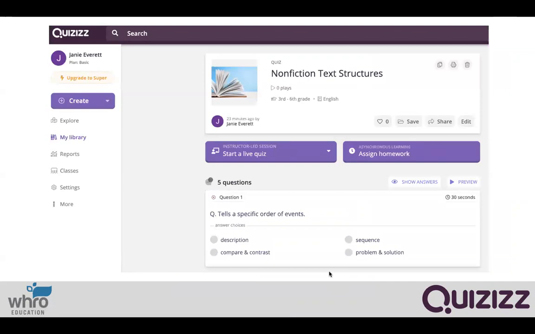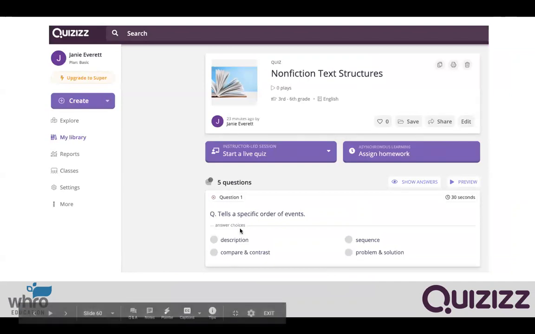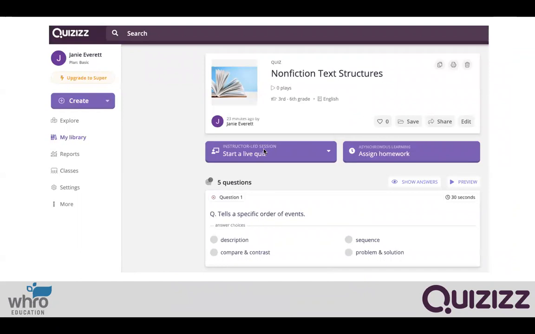All right, so now we've got to get this quiz out to our students. You have 2 options. They're right here in purple. You can start a live quiz, and that means that you're starting the quiz and all of the students in your class are doing the quiz at the same time. They have to be doing it all together at the same time. They don't necessarily have to be in person in your classroom. They can still be at home, but all the kids are doing this together.